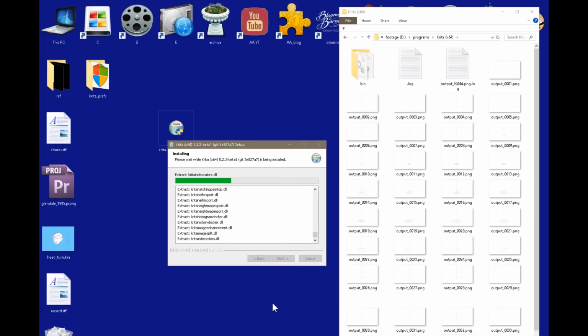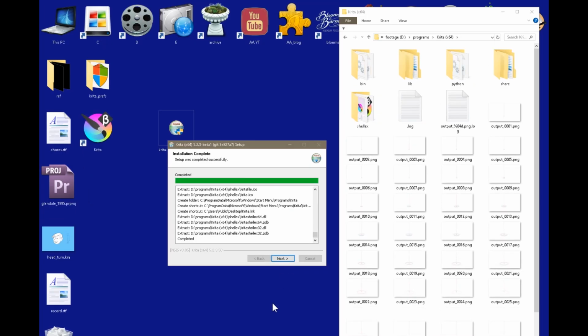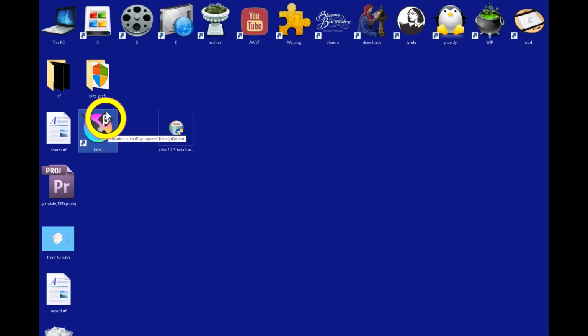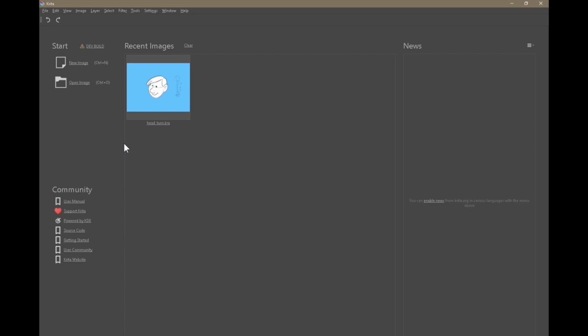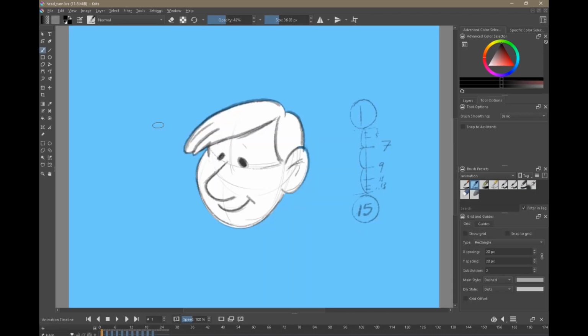So removing previous version. I assume this means beta, 5.2.3. If you're doing this and you want something more stable, 5.2.2 might be your safest bet. Fingers crossed. Victory. It did it. That's great.